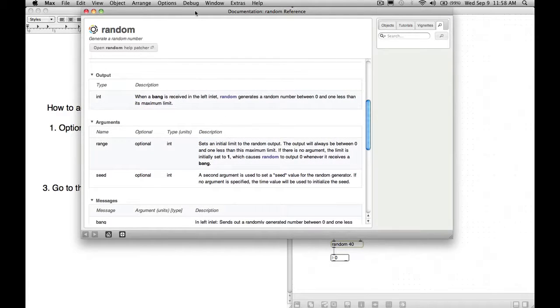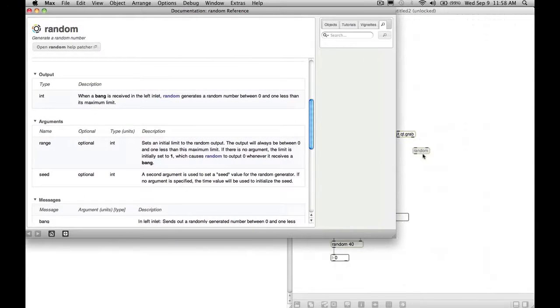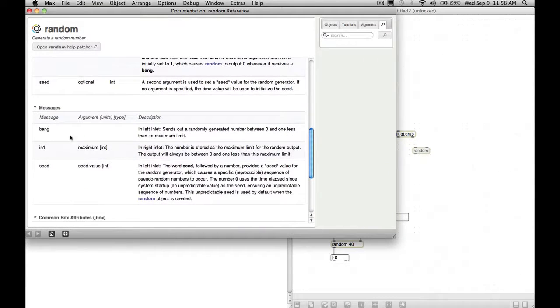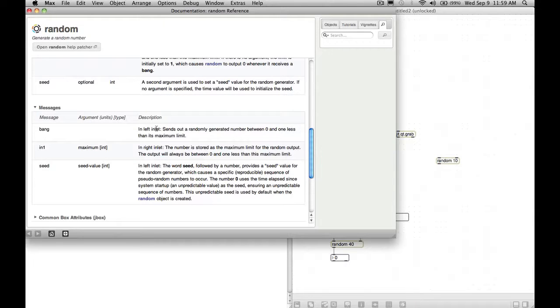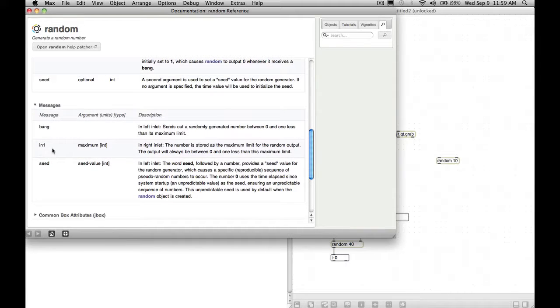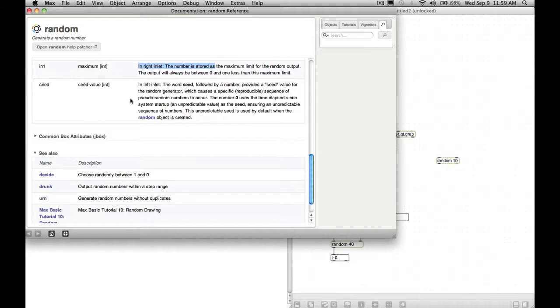Arguments, so what do you type after the object name here? Messages, what are some of the messages you could send into it in order to get a response from it? So for example, remember we sent the bang message into the inlet of the random object, and it outputs the numbers. So you see right here, message, bang, in left inlet, sends out a randomly generated number between 0 and 1 less than the maximum. And then you have the maximum range inlet, an integer on the right side, and things like that.